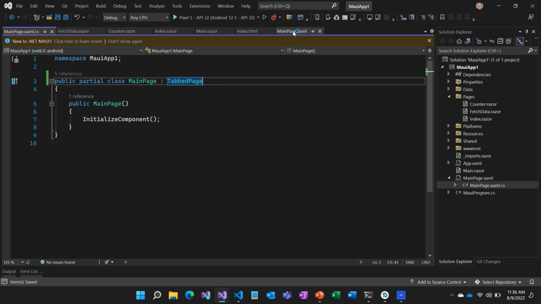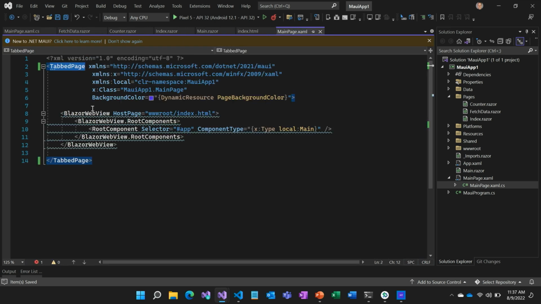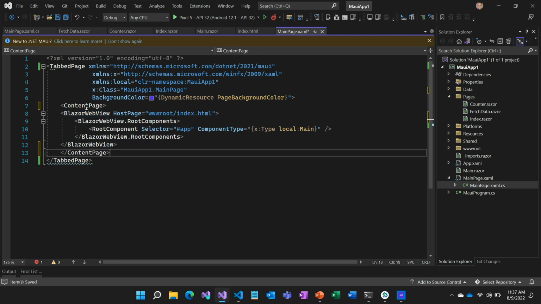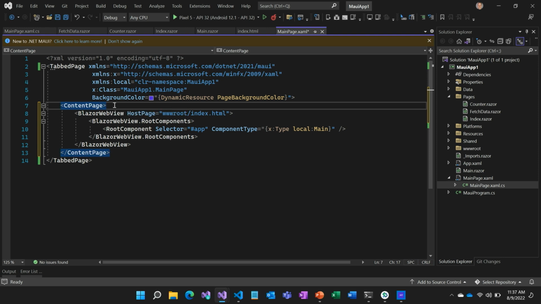Okay, so now we've got a tabbed page. And it's complaining because it's saying, tab views need to have content pages inside of them. So let's go ahead and add a content page right here. And we'll wrap our Blazor web view control. And we'll just format that so it looks nice. Each content page can have a title, so it shows up in the tab. We'll set the title of this one to be Home.